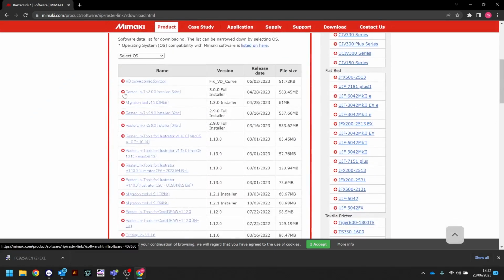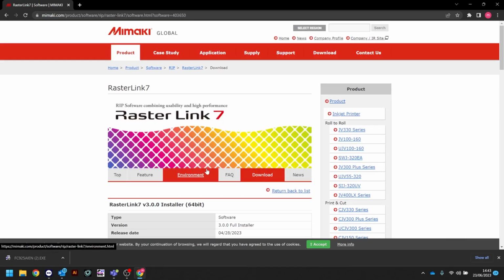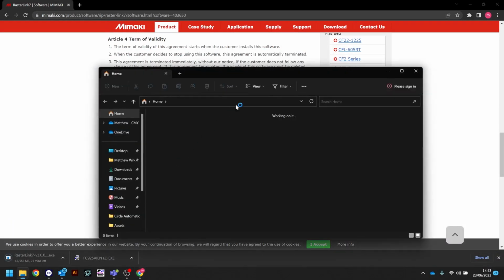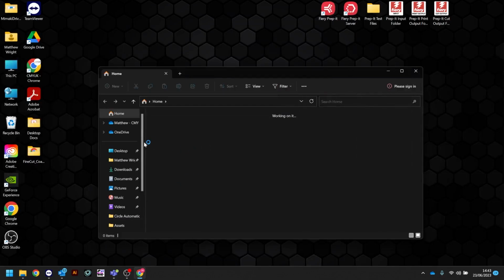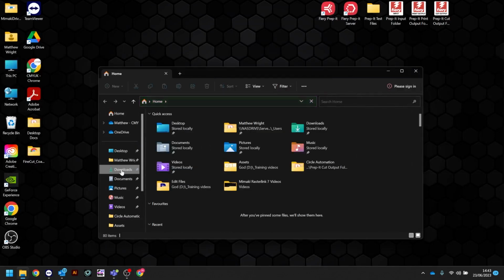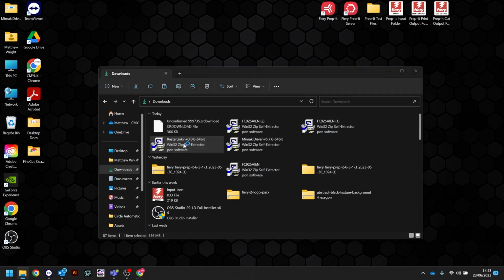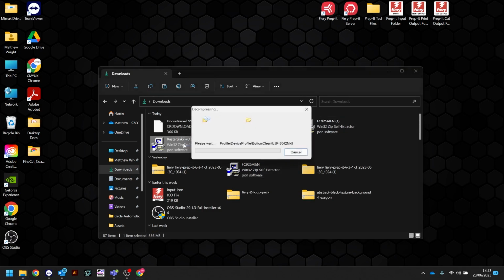I'm going to choose the latest version, which is the full installer here. I'm going to click on that, and then I'm going to go down to the download button. Once I've got it downloaded, we'll then find it in our downloads folder on our computer. So Mimaki Rasterlink 7, there it is. I'm going to double click on that, and that's going to start the process off.